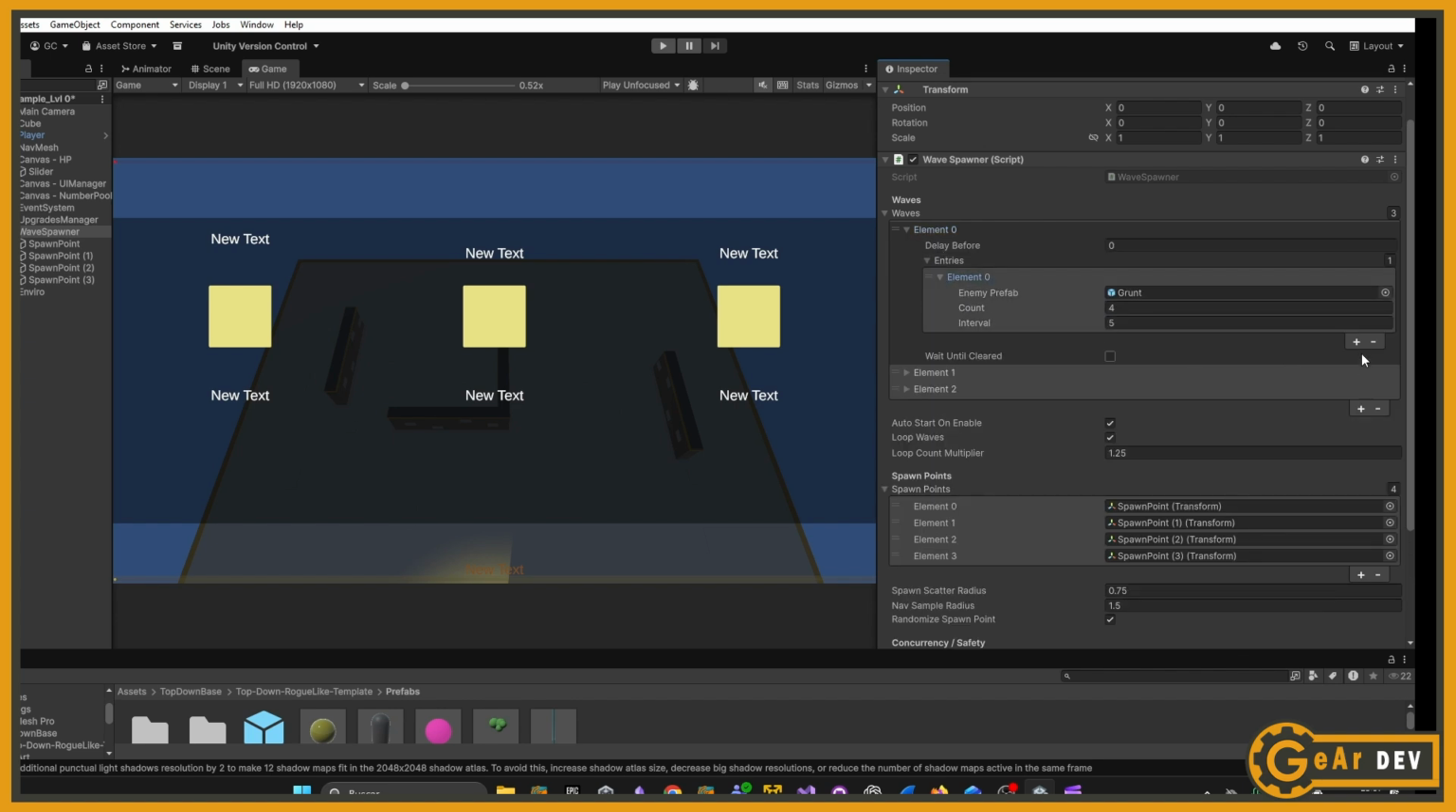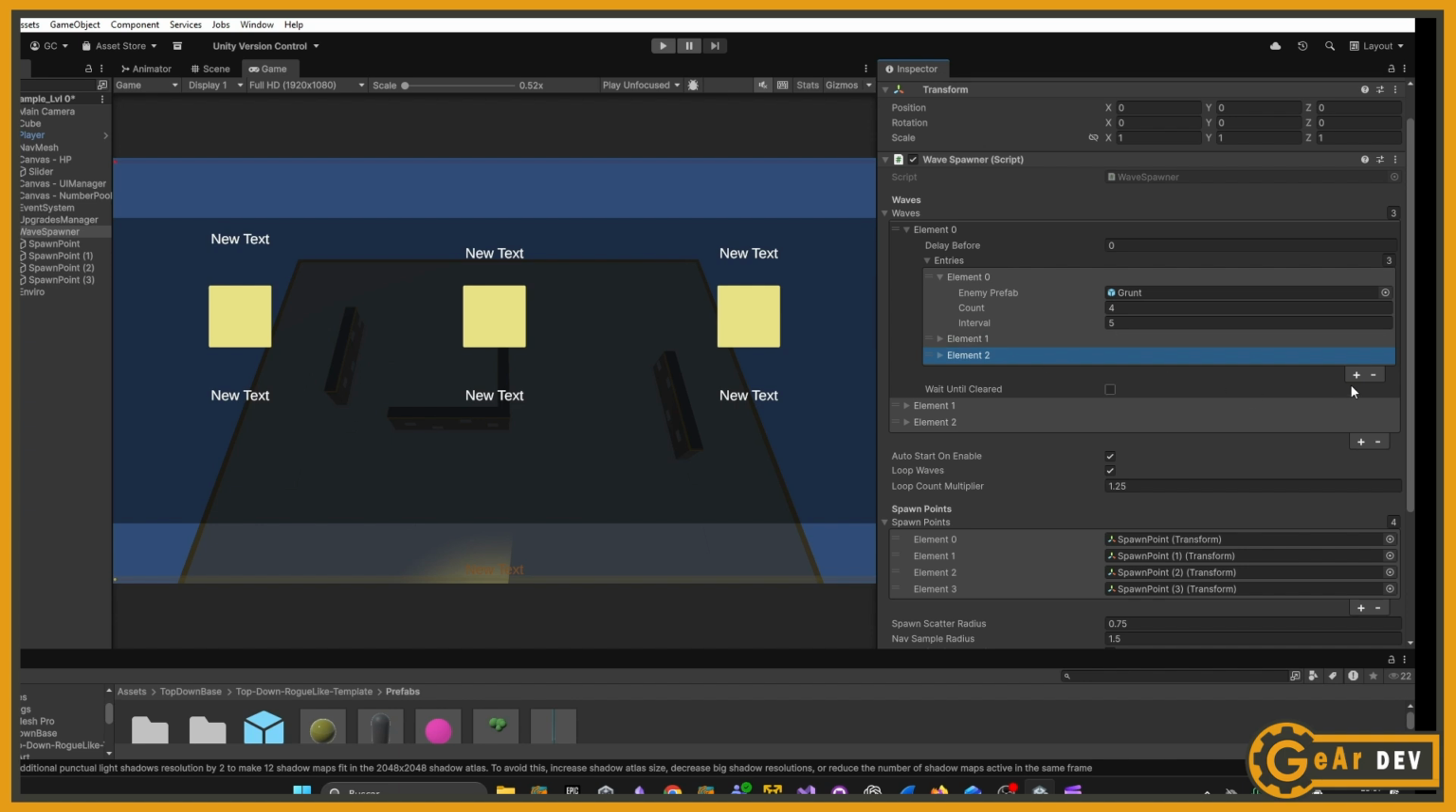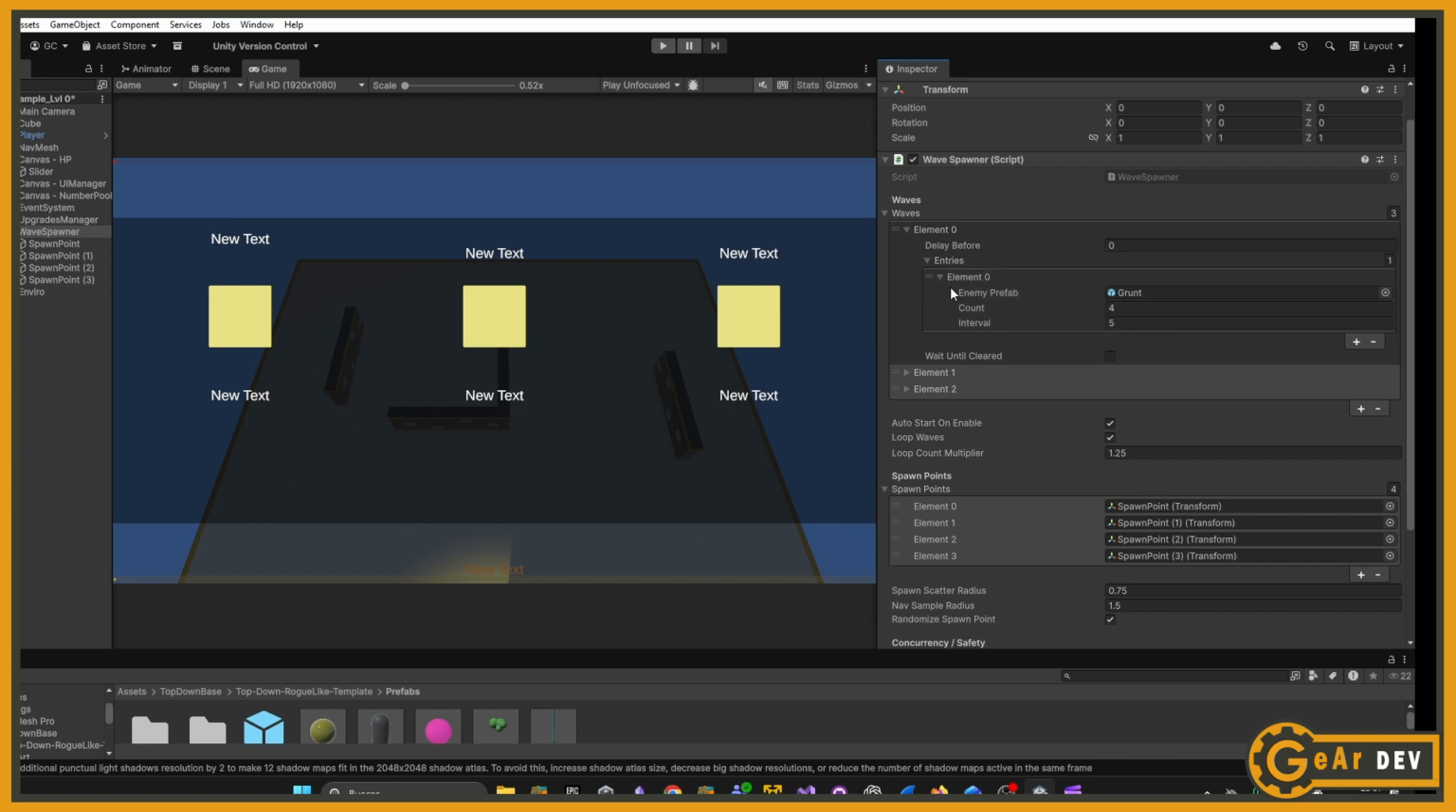This allows you to mix and match enemy types. For example, a single wave could consist of 10 basic goblins spawning quickly, and one boss spawning after a delay, all managed within the same block.